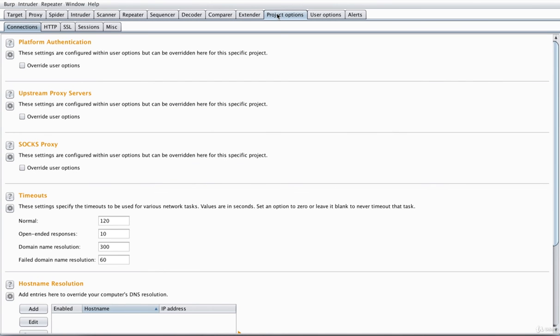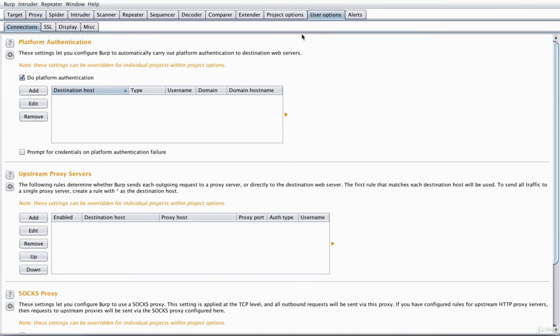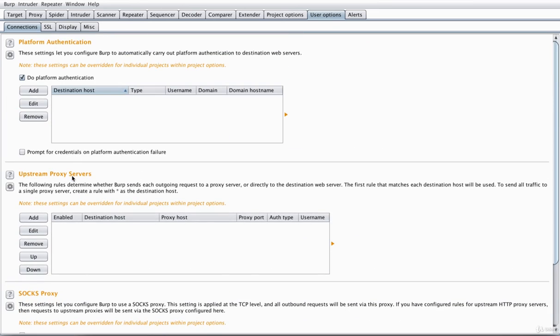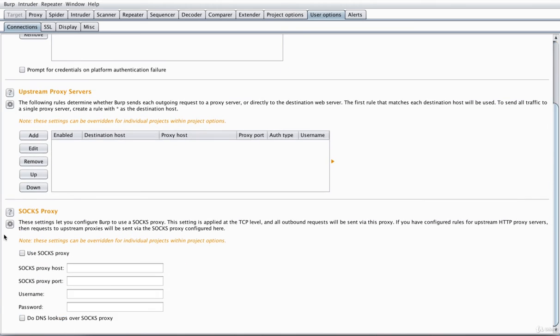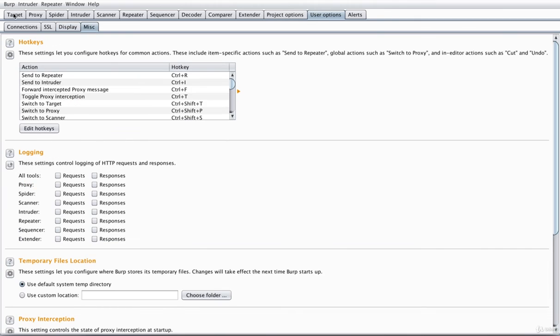Be warned that project files, the files that are generated by this project activity, are really large because they contain all the traffic that you have generated, not in a scan, but manually or while intercepting the application behavior. And basically that's it. User options are for the environment. You can make some changes to proxy configuration, enable SOCKS proxy, do some SSL configuration, and so on.